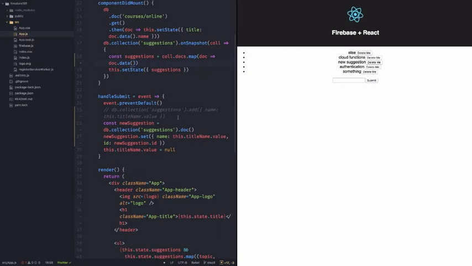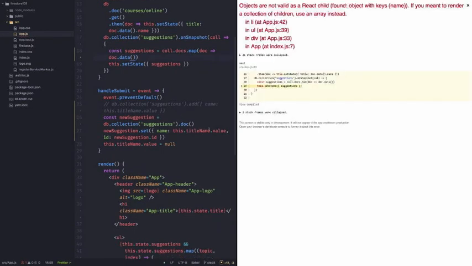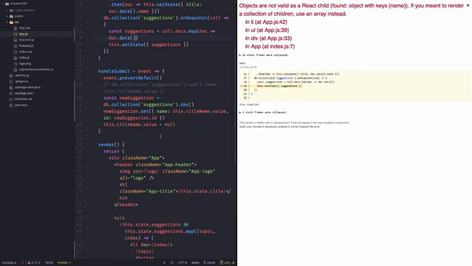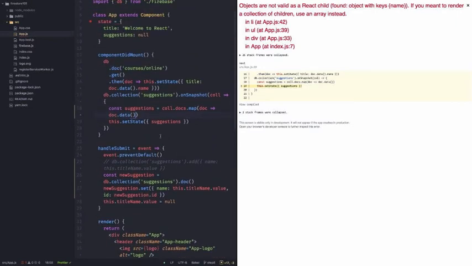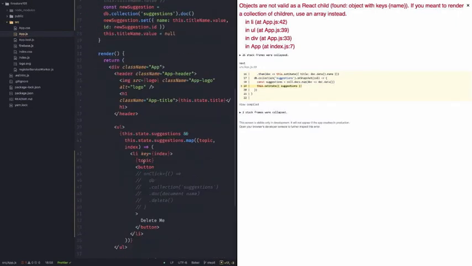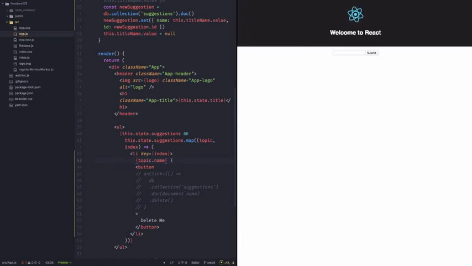If we save our changes, the app throws an error. And the reason it throws an error is because now we have an object in state. When we render it, we're trying to render the entire object. That's not going to work. We have to render the name. So now it's exactly the same as it was before the refactor. The difference is that we have the name and the ID that we can render.